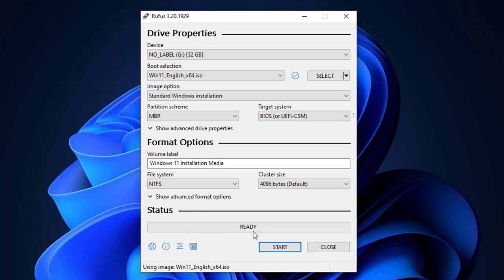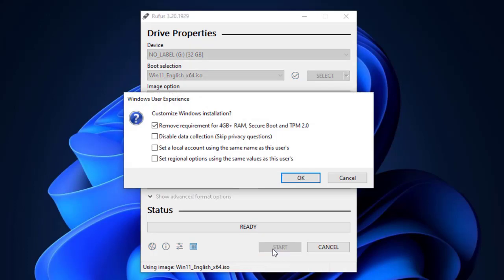If I click on start, it will ask me to format the thumb drive. So make sure that before creating an installation media, you take a backup of your data from the thumb drive. If it is blank, good. If it is not, then you can take a backup of the thumb drive in any of the partitions. You can save the data in any of the partitions of the computer, and then you can proceed further.